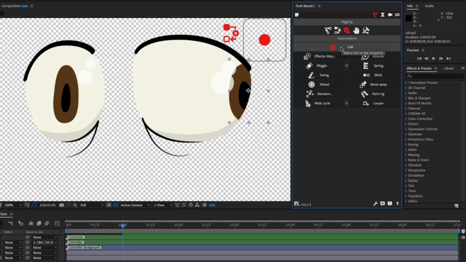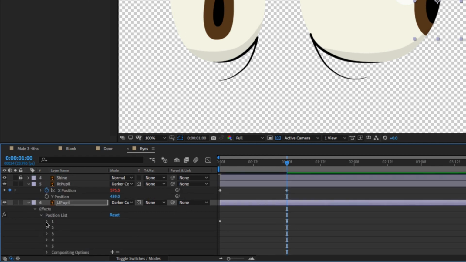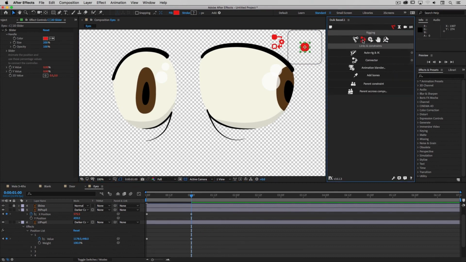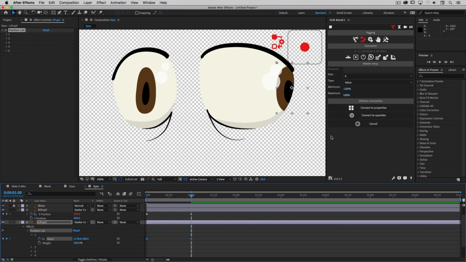Now, under Effects, we have a list. Twirl the first one down and see it contains the keyframes we previously made. To connect them to the slider, open the connector panel with the slider selected and click on the Master Property icon. Then select the keyframes and click Connect to Properties.